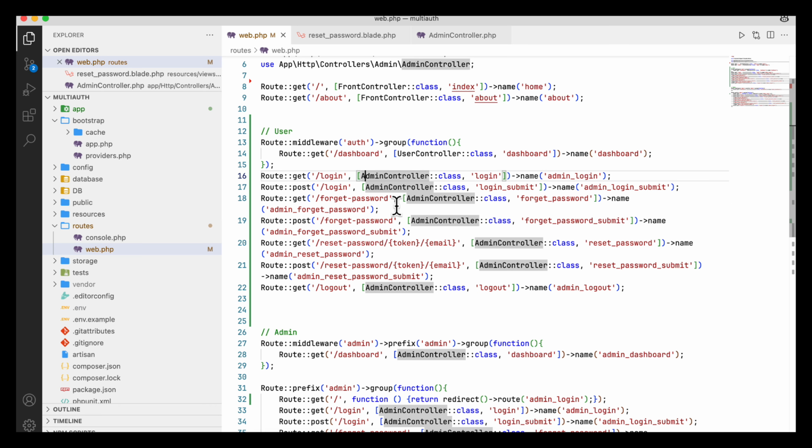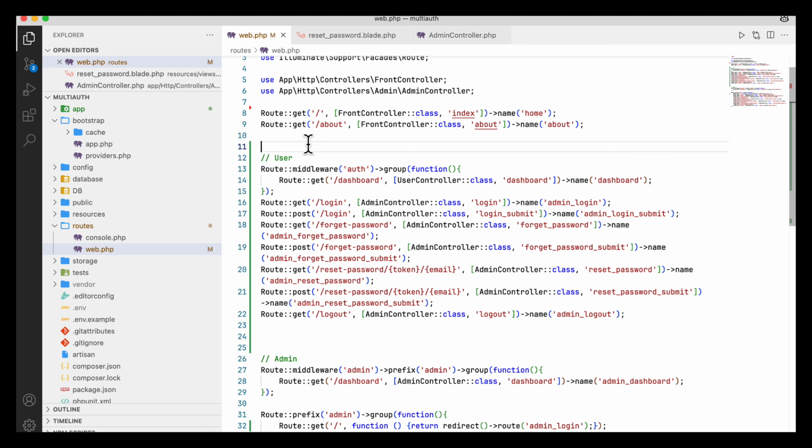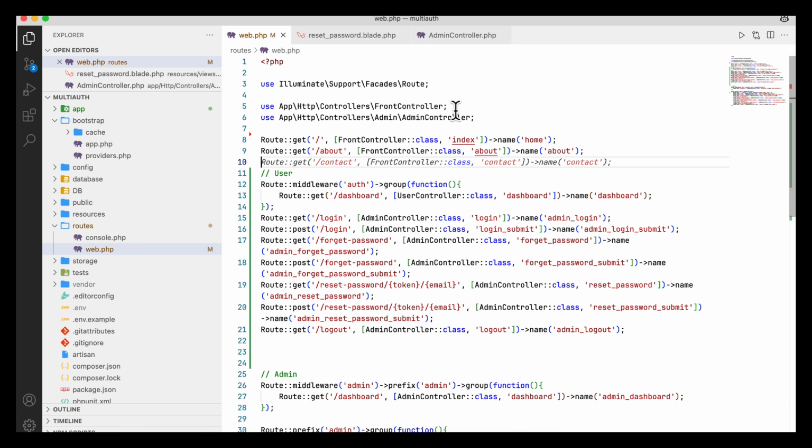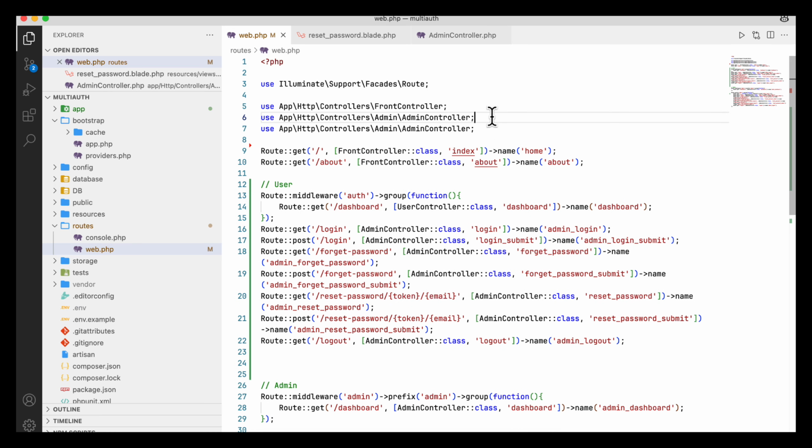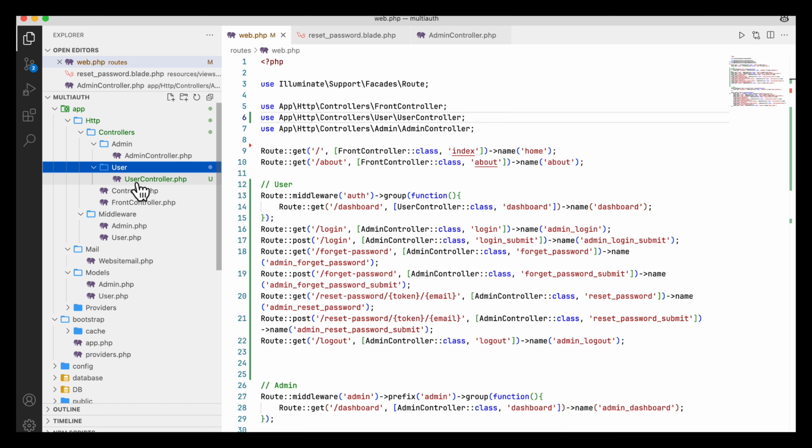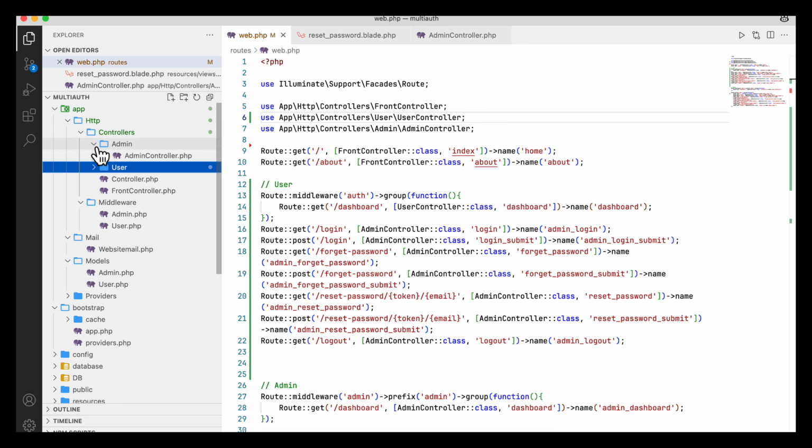So okay, this is the thing. But if you want, you can also give the prefix user, there is no problem at all. So here you see this is the thing, and I will have to call the controller at the top, and here it will be user and user controller, because I created the controller. You see here there is a user folder and here is user controller.